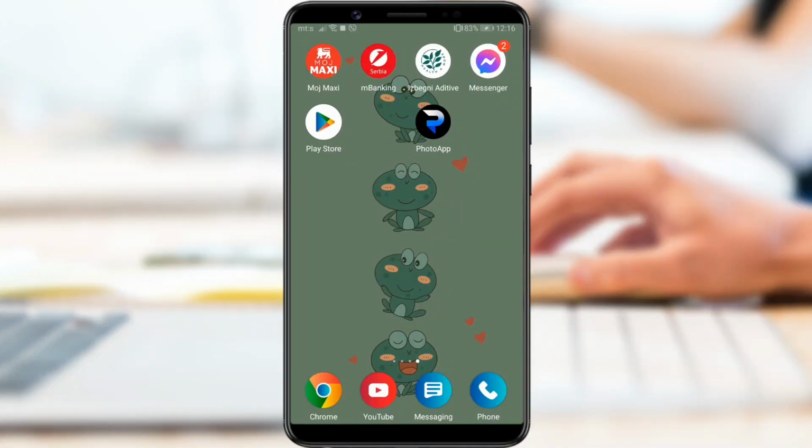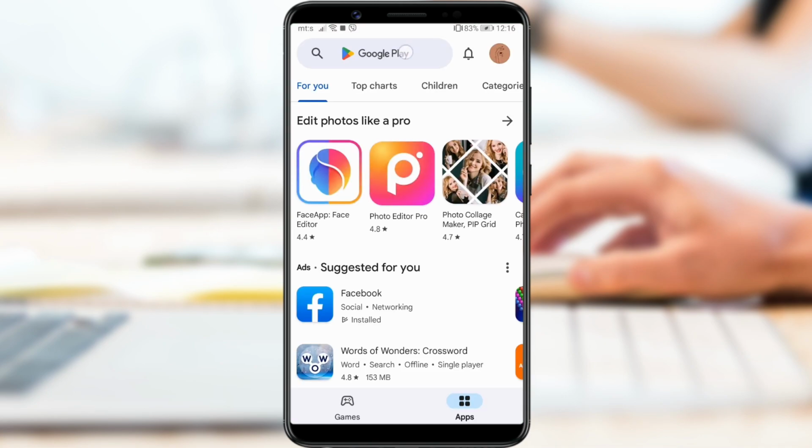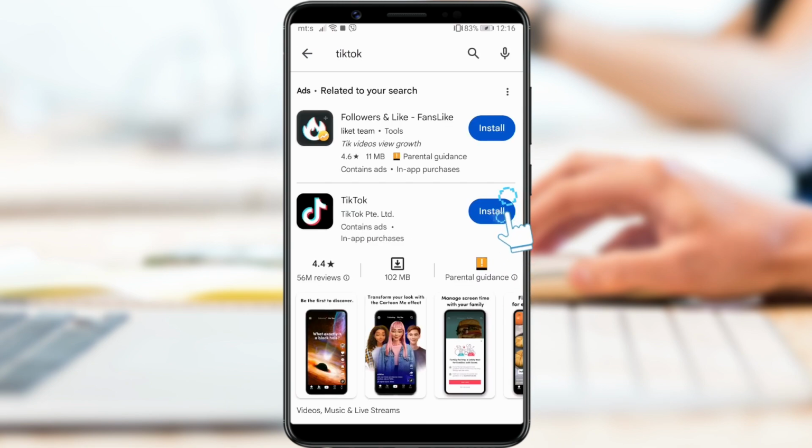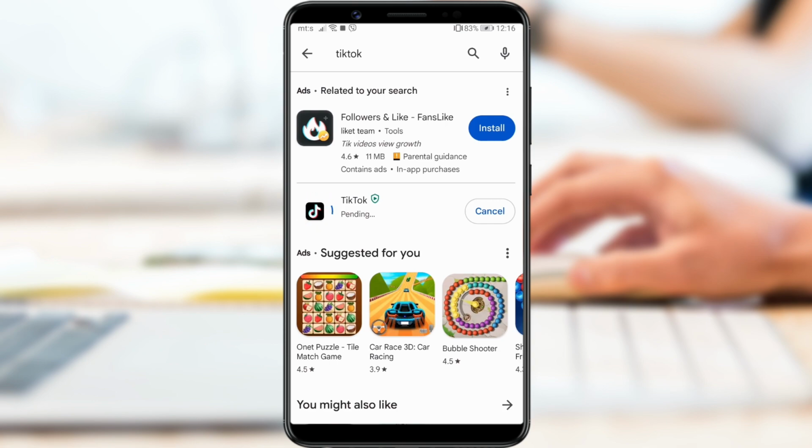Today, we're showing you how to create an account on the currently most popular social media platform, TikTok. To start, you'll need to install the TikTok application from Google Play or the App Store. Search for TikTok. Press install, and wait for a moment. Once the app is installed, click on Open.